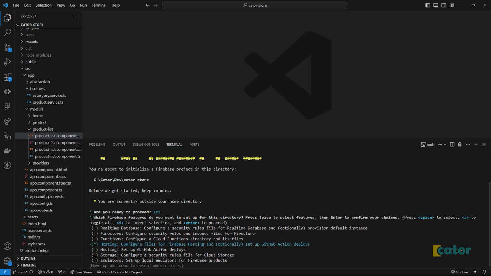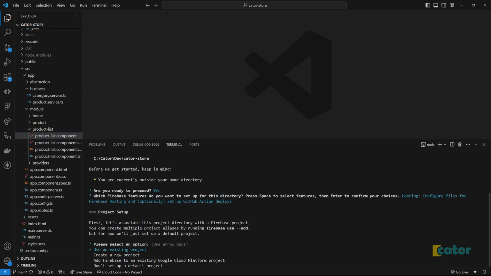I think I might choose the other one, because the GitHub Actions, what it does, it allows you to automatically deploy your things whenever you publish or whenever you commit your changes to GitHub. But that's a whole different topic that I will definitely take a look at on the second season of this Angular frontend. Use existing project, 100%. We are saying Kata store tutorial.